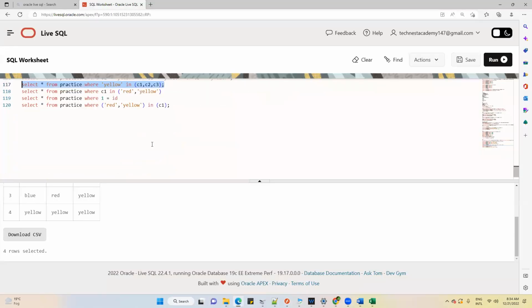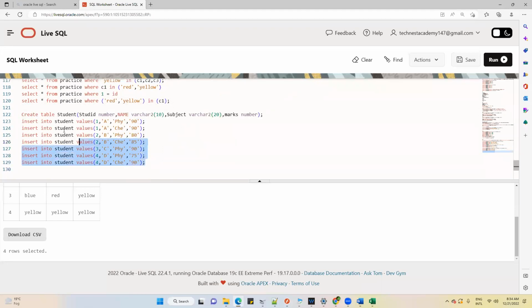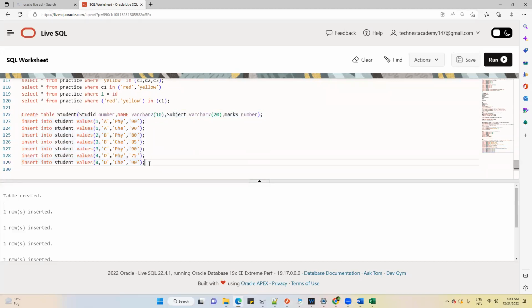Let me do this. I know many of you have solved it, but still, let me complete this question. These are basic things we should know. This is the student table. Select star from student.